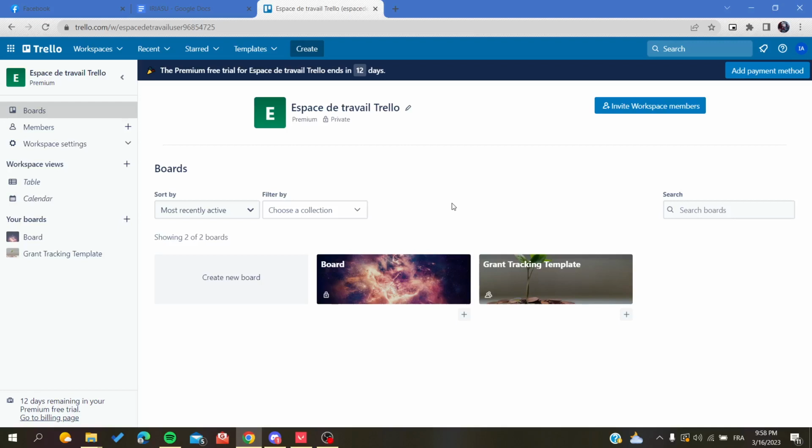And today I'm going to show you how to add custom fields in your cards in Trello web application.